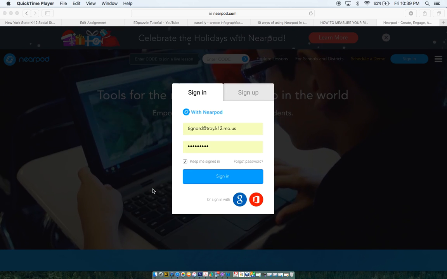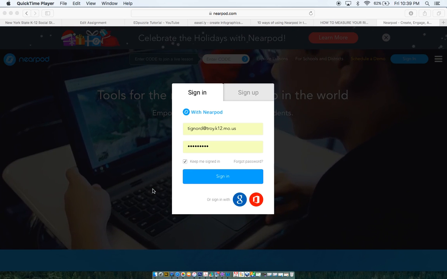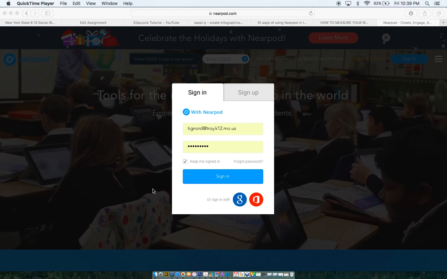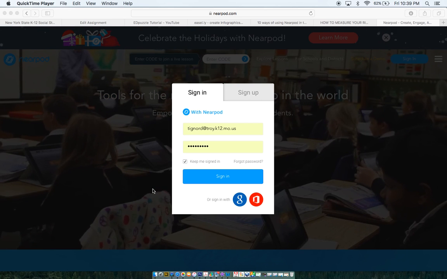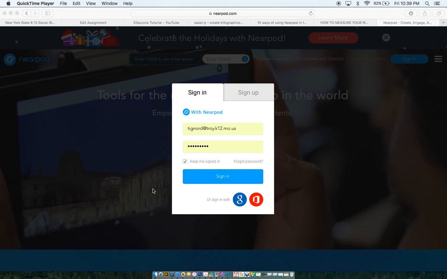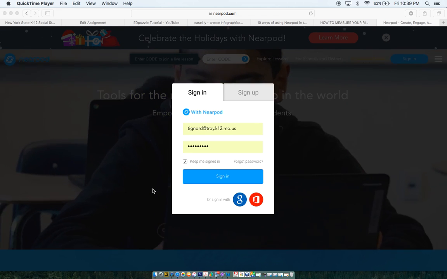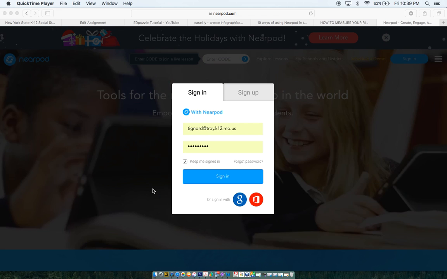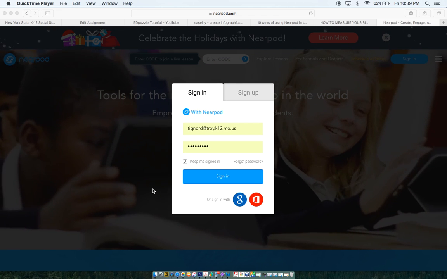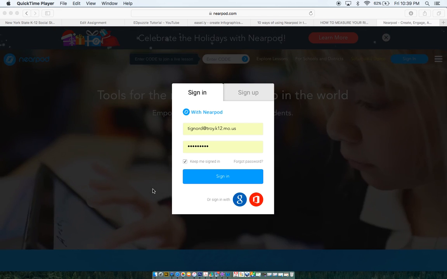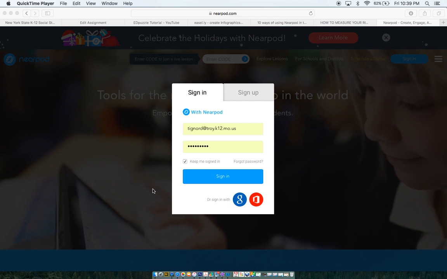Hello, I wanted to take a few moments and walk you through how Nearpod works and really the benefits of Nearpod. So the first thing is when you go to nearpod.com, there is a sign-in screen. If you don't have an account, you are more than welcome to create a free sign up at first to kind of get your feet wet.